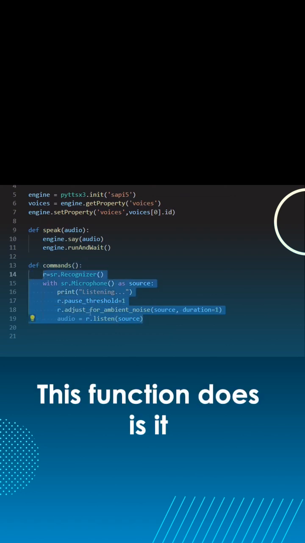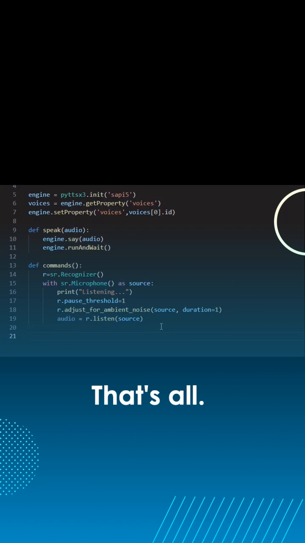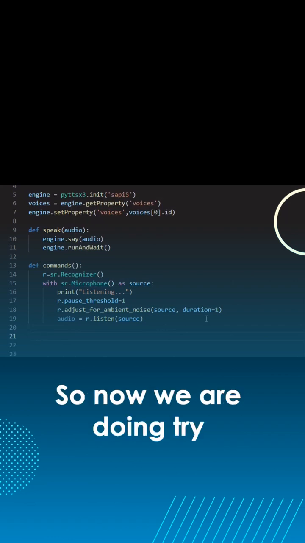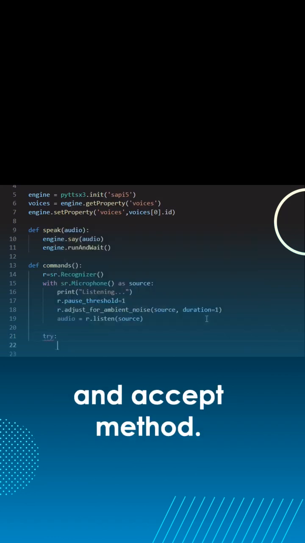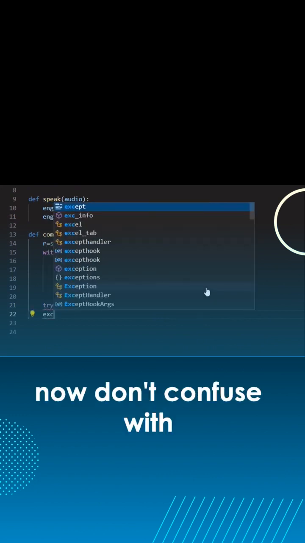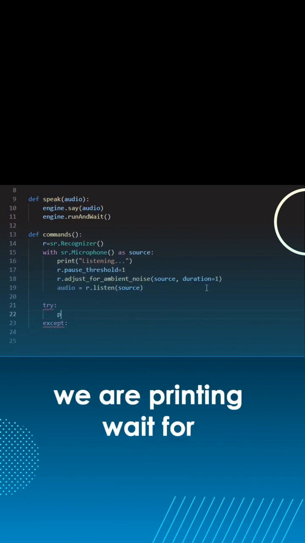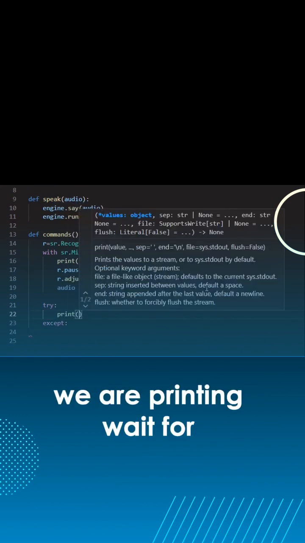What this function does is it gets input from the microphone, that's all. So now we are doing the try and except method, so I'll explain this later. Okay, now don't confuse with. So in the try block we are printing wait for few moments.